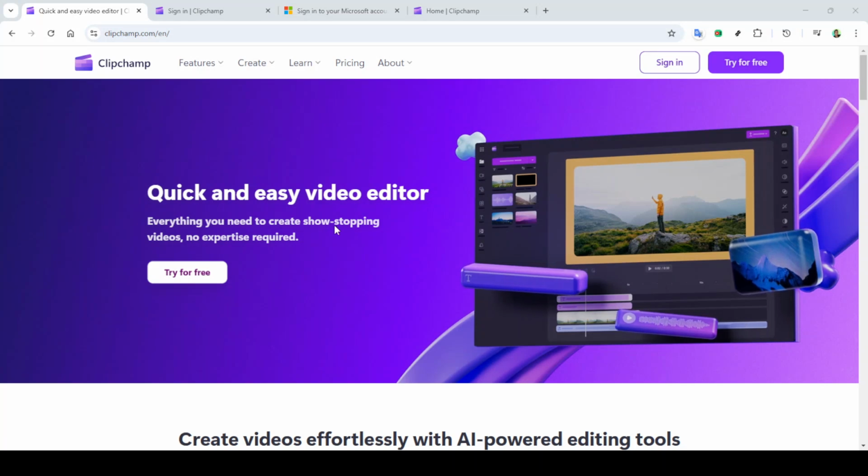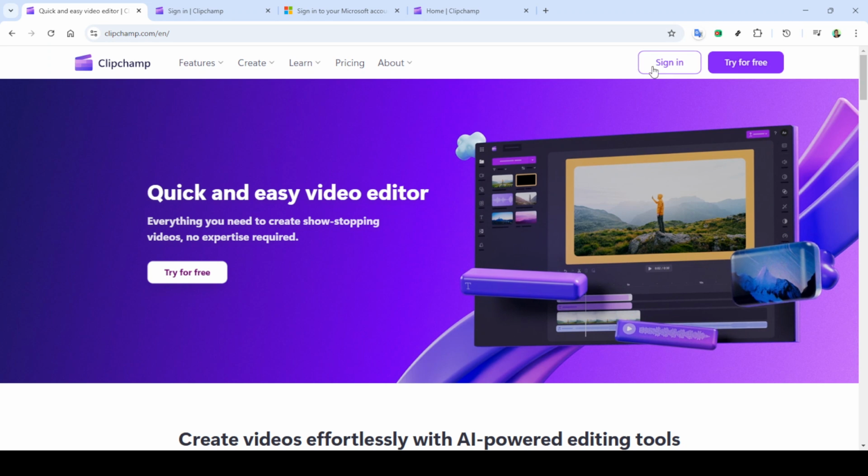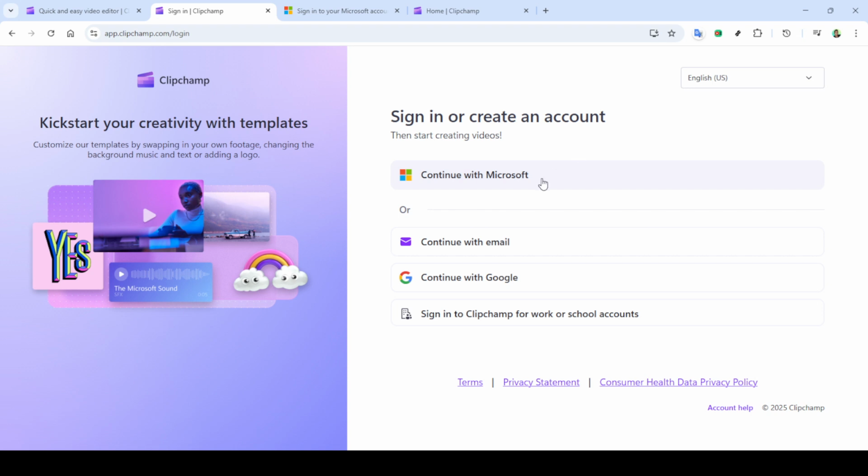In today's video, I'm going to teach you how to add effects in Clipchamp efficiently and with ease. Let's get started with the step-by-step guide to enhancing your videos using this powerful tool. First, open your preferred web browser and go to clipchamp.com.